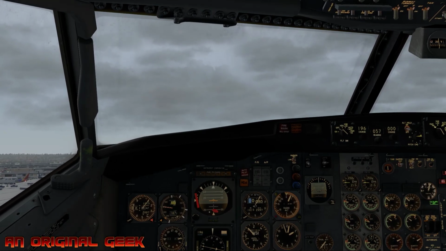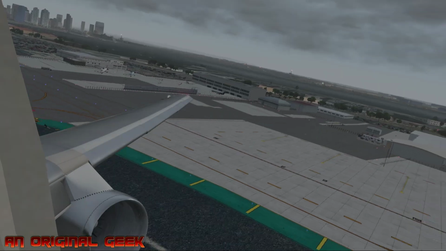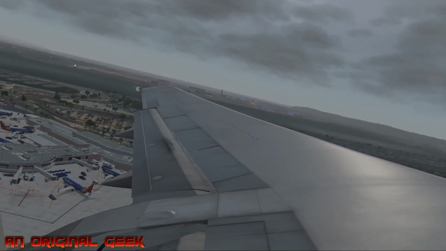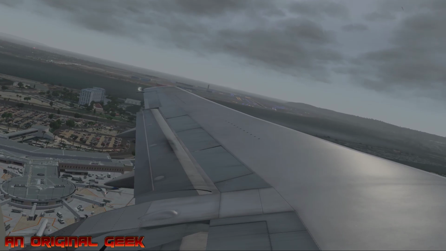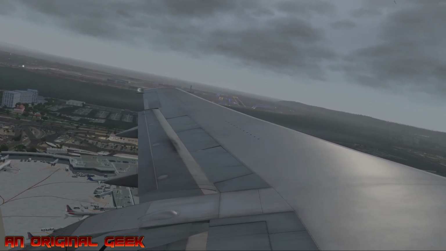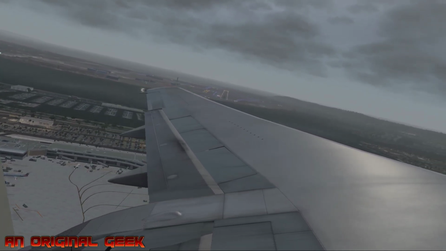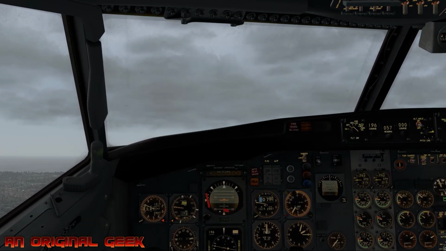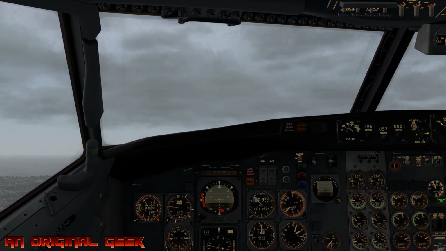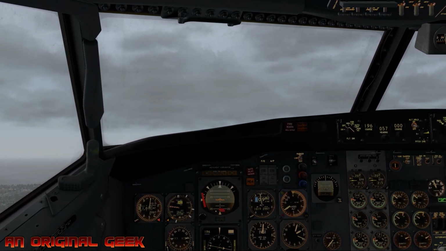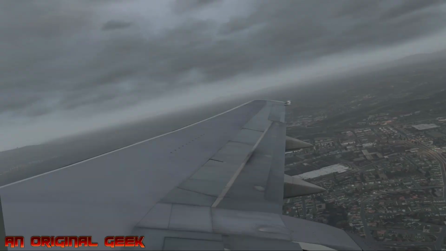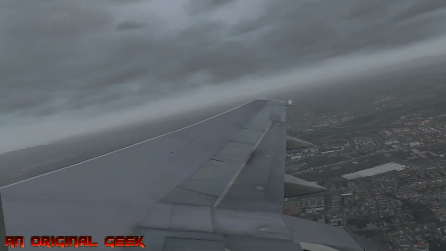Positive brake, gear up. Flaps to 2. Bouncing around here a little bit, looking at that flap going up. Alright, flaps to 1. And then flaps up.